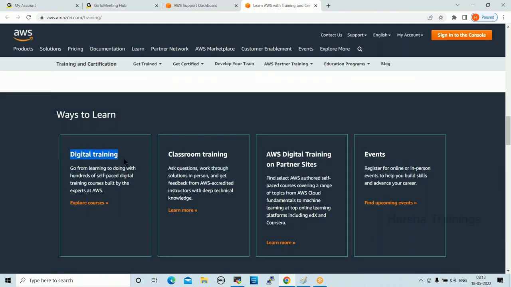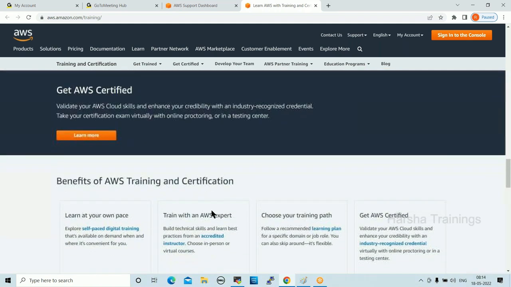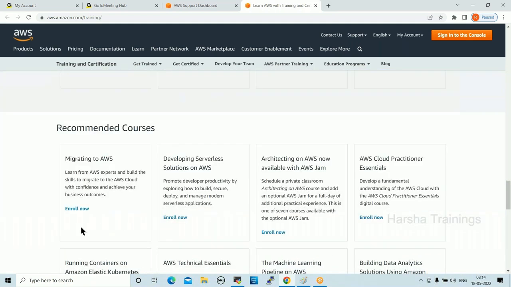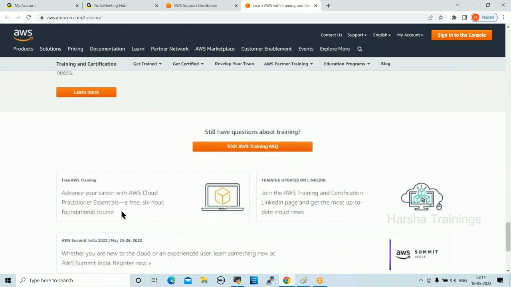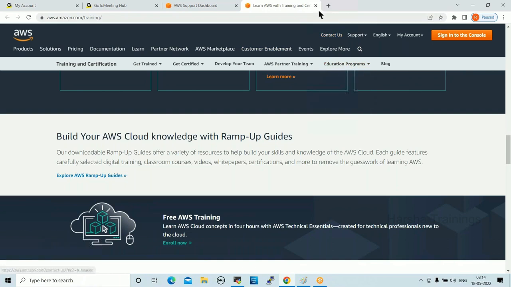See here. So digital training, classroom training, AWS digital training on partner sites, right? And also events, register for online and in-person events. So they give you free trainings here. Whatever free trainings are there, you can register and attend. Any free trainings, you can enroll and attend. So currently there are no free trainings available. Fine. Next one.